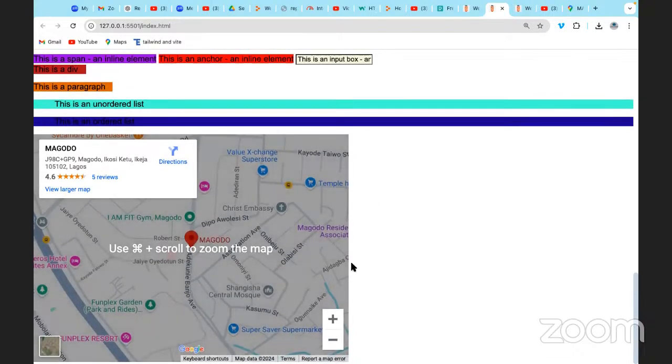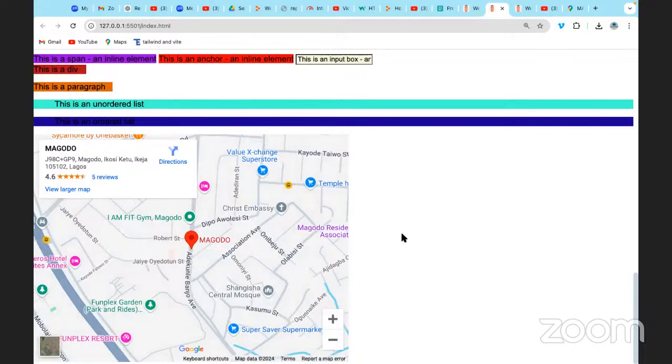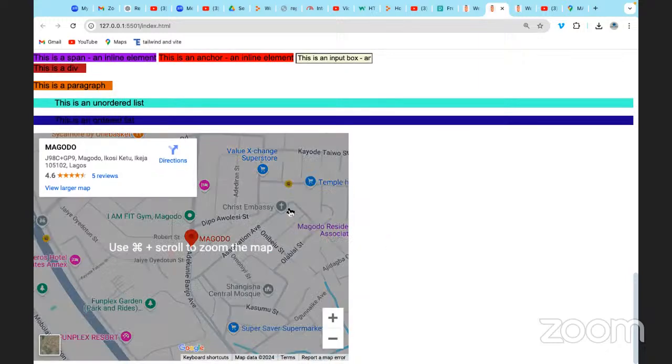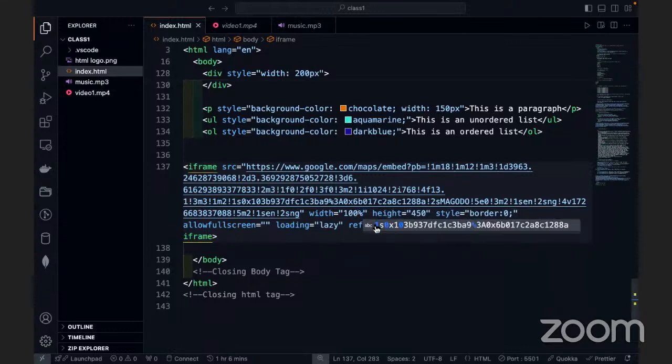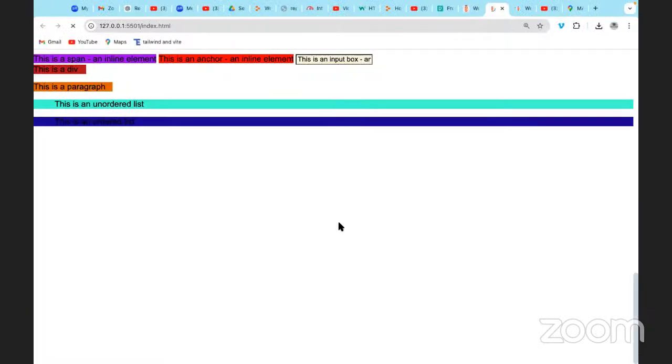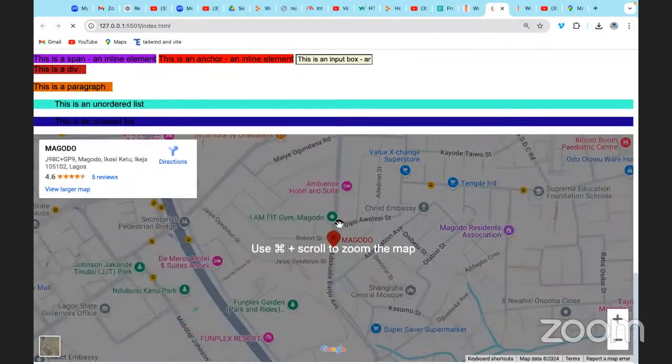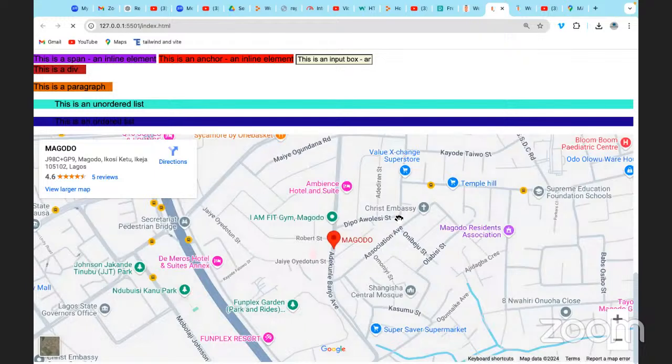So with this, we've been able to embed a map. So we can actually increase the width. If you are not okay with this width, you can increase it. So you can go to your code and say width. Let's say 100%, because I want it to take the full width, 100%. Okay, great. So it just takes the full width of its parent.